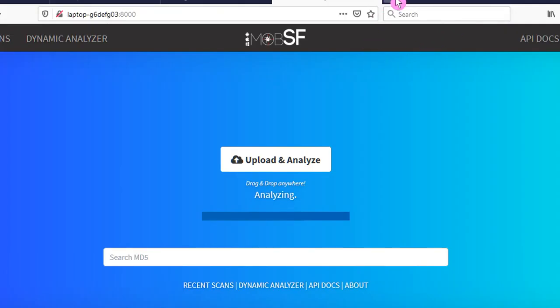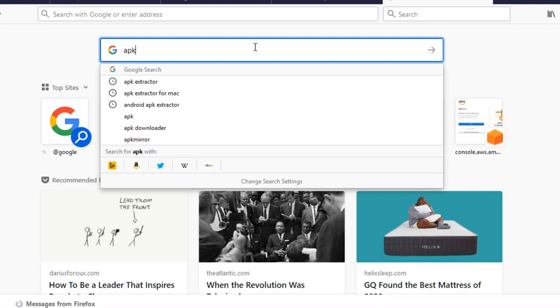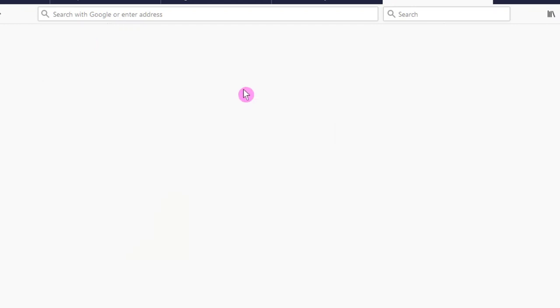So that's that. Moving forward, if you guys need it, just go here and type APK extractor. It shows up. I just leave it right there, okay. There's no link. All right, moving forward.